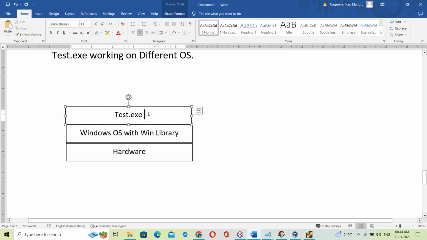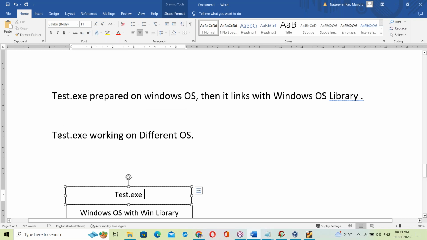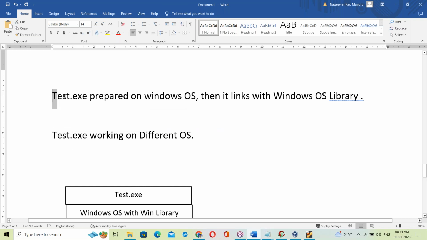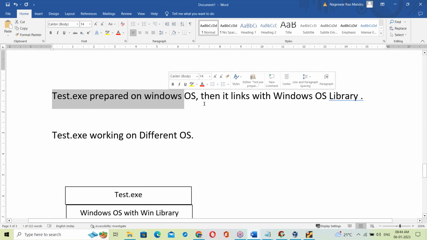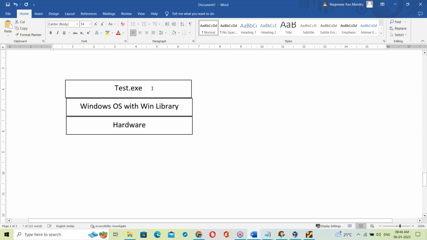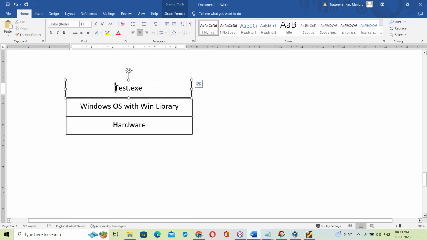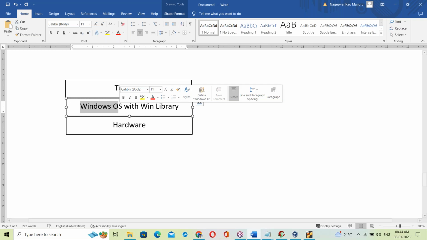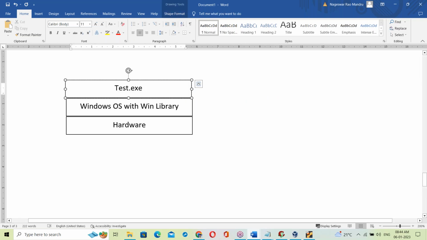See, when you try to run the test.exe file, which is prepared in Windows OS, it links with the Windows OS library. Now, when you try to run test.exe on Windows OS, what happens here? This test.exe file will try to call the Win library, right? So here the Win library is available.